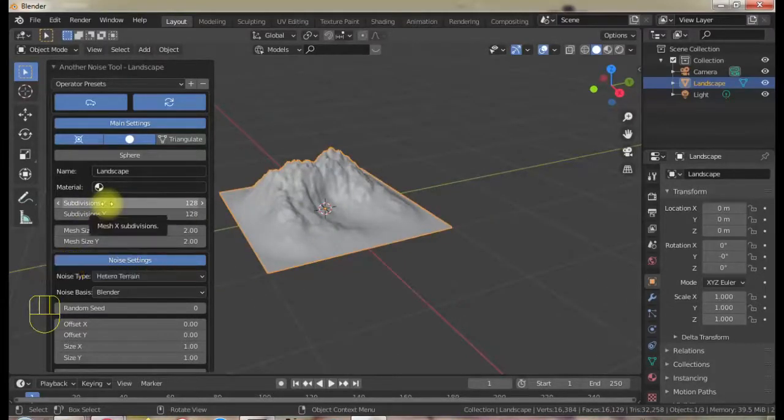Subdivisions X. As you increase from 128 to something like 500 or 1000, the number of vertices and faces will increase. So keep this point in mind. For low poly models, a low poly landscape, the subdivisions have to be less. And again Subdivisions Y, it's the same thing.